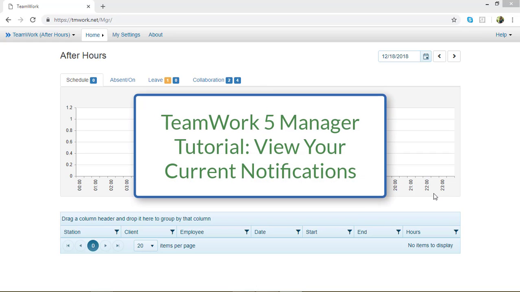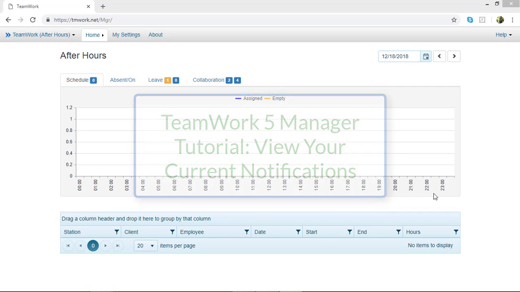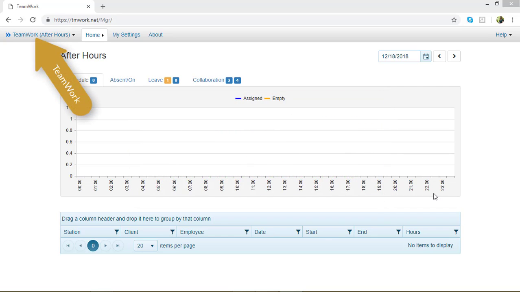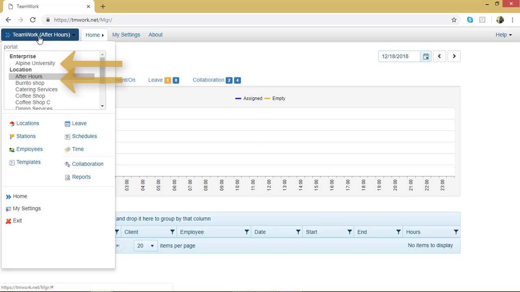In this TeamWork 5 Manager tutorial, I'm going to show you how to view your current notifications. To do that, go to your top menu bar and click on TeamWork. Make sure you have your Notifications Enterprise or Location selected, then choose Collaboration.